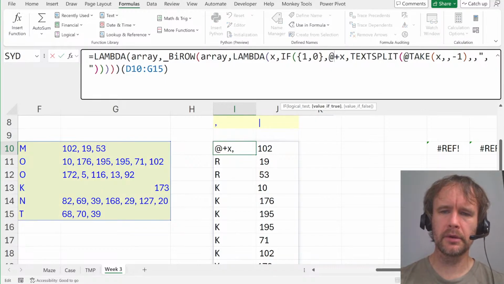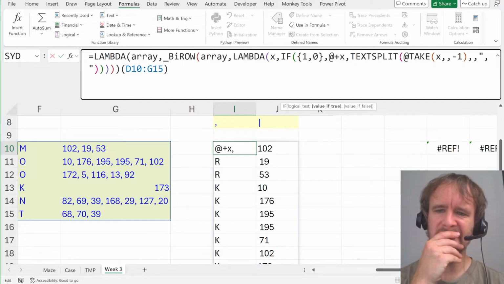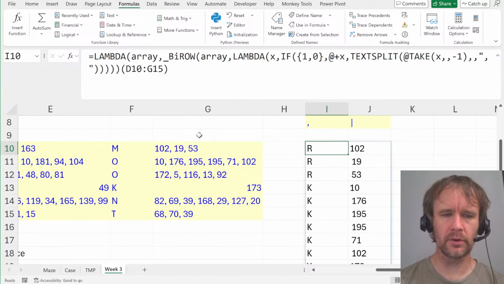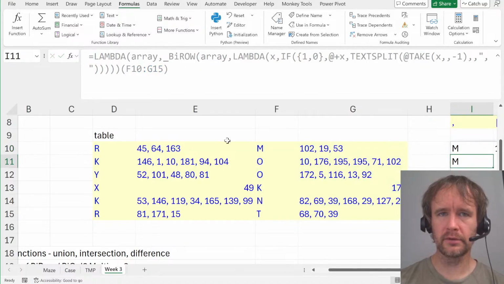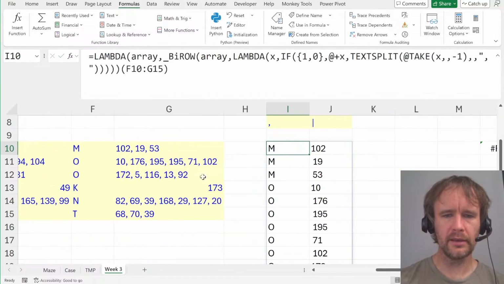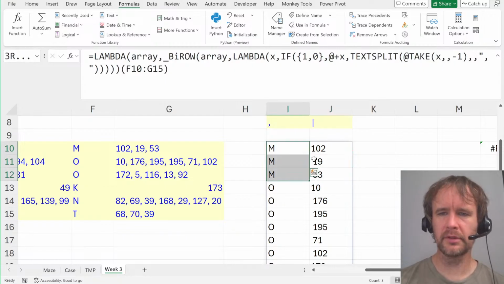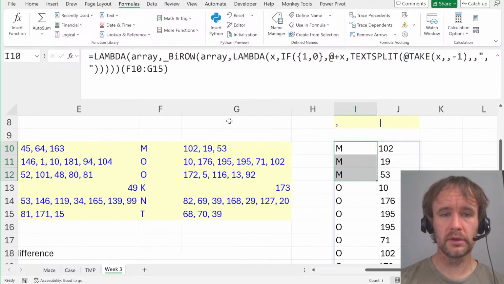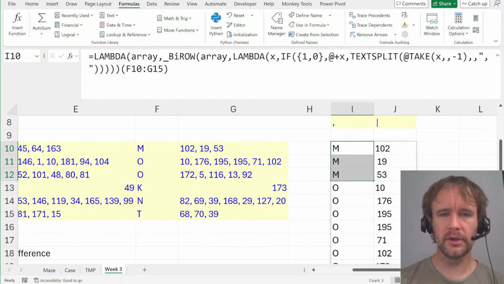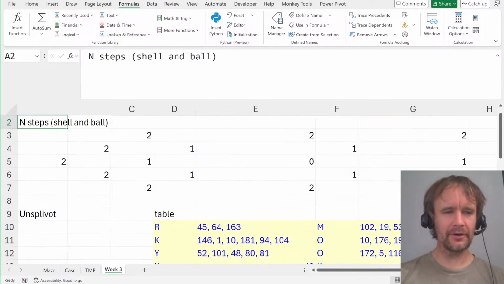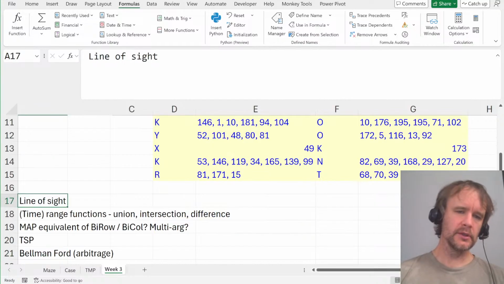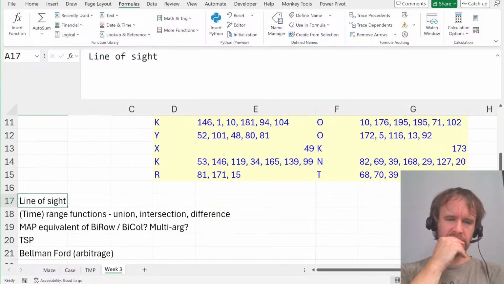Okay. If 1, 0, then add plus x. Okay, so take X. Got it. So I guess this version is designed to work on just a two-column version, if I'm reading it right. So if I do this, nice. So you split, so you repeat the label. That's very cool, and a lot shorter than mine. Nice. Okay, so that is shell and ball. That is unsplit. Ooh. Okay, I've got enough time.